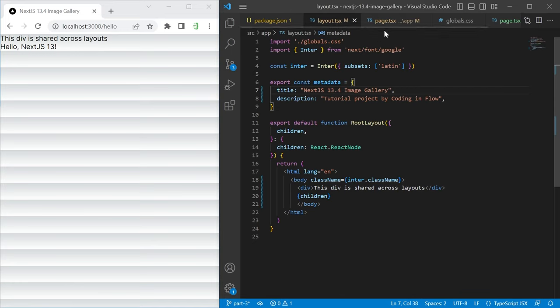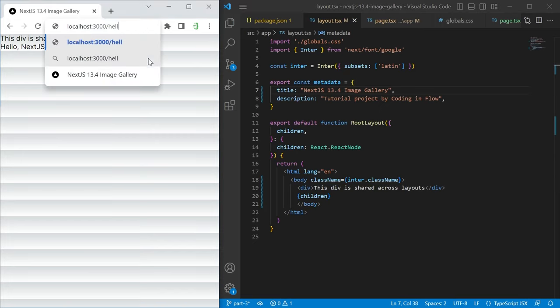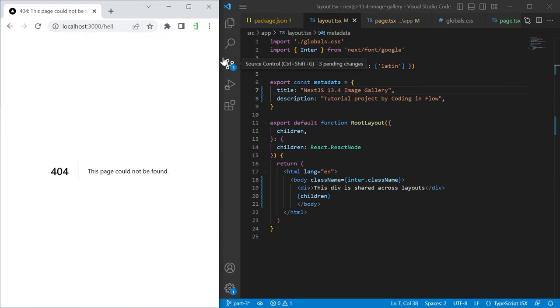Okay, so layout.tsx and page.tsx are special files in Next.js, because just by giving them these names, they fulfill a certain purpose. And there are more of these special files in Next.js that also play a certain role in our router. For example, if we try to go to a page that doesn't exist, like hell for example, we get to this generic 404 page. This is set up in Next.js by default, but this is not great because our shared div is not here, and in fact nothing in our app layout is here. So even if our app has a nice background color for example and branding, none of this will be shown here. We get this very bland white 404 page.